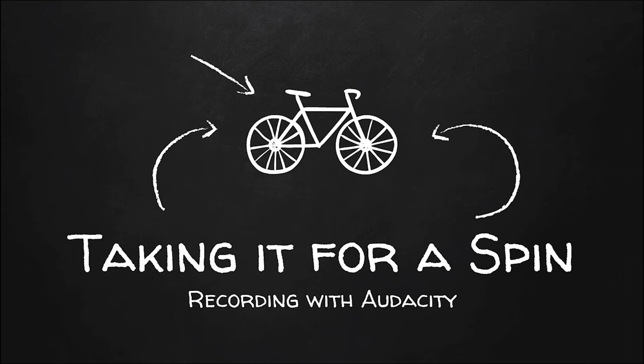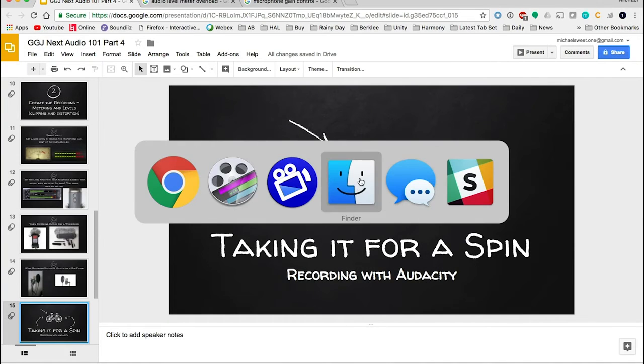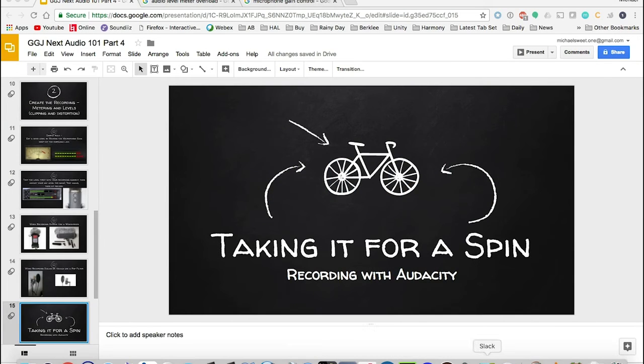So let's take it for a spin. Let's check this out and actually bring up Audacity and play around with some of these meters. So I'm going to go ahead and open up Audacity here. I think I put it in my dock. Here it is.